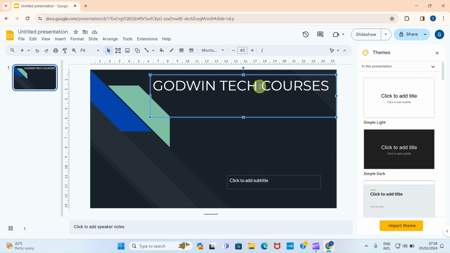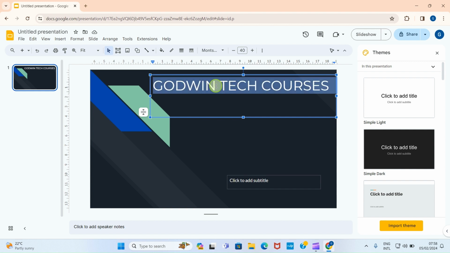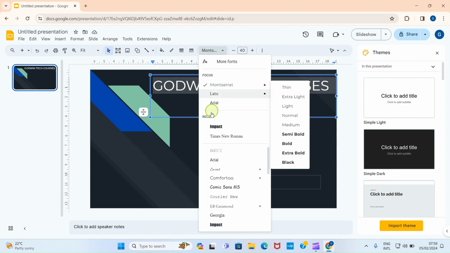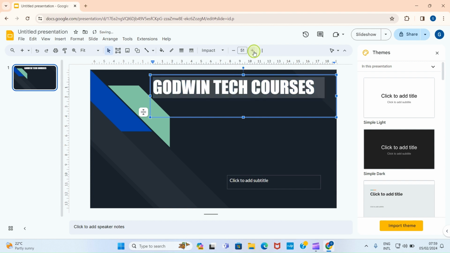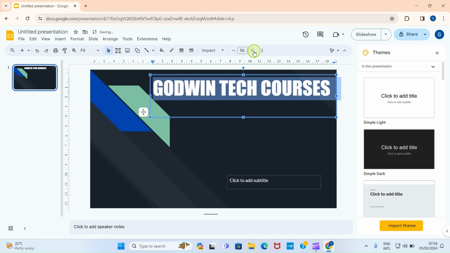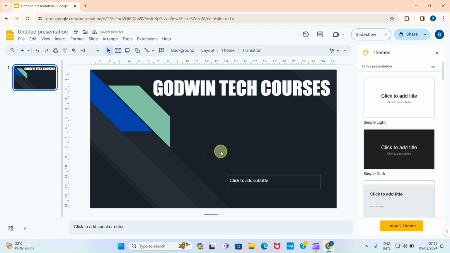So we need to change this text. Let's change the font. For you to change the font, just click inside the text box and then select all. By this home, you can see the font area. So click and select a new font of your choice. I think I like this, that's the Impact. To increase the size, you can use this plus sign until you are okay with what you have at that point in time. You can see we have a better view of this, which is Godwin Tech courses.